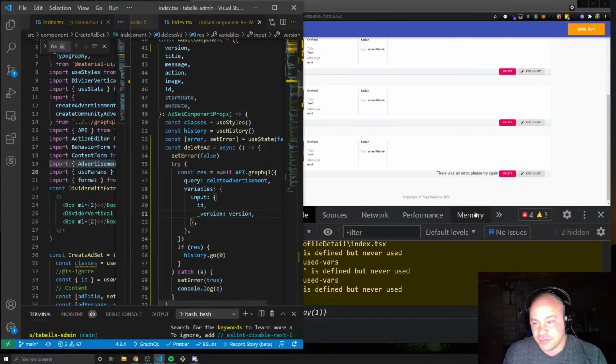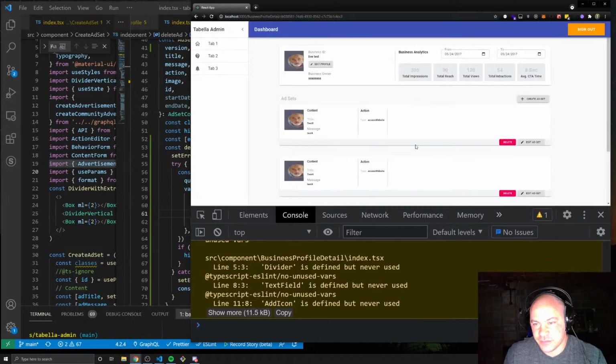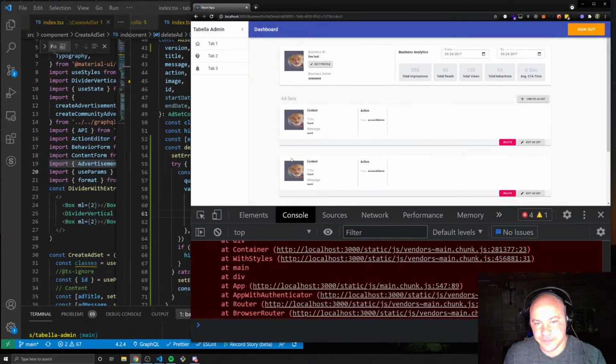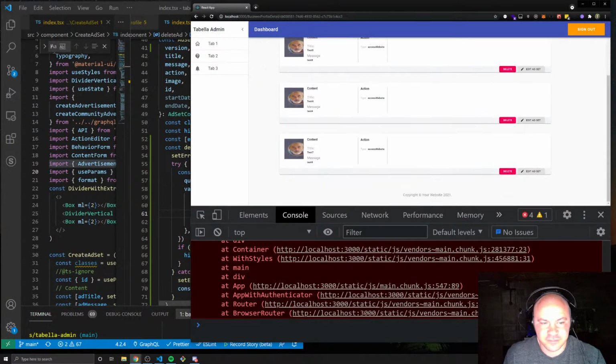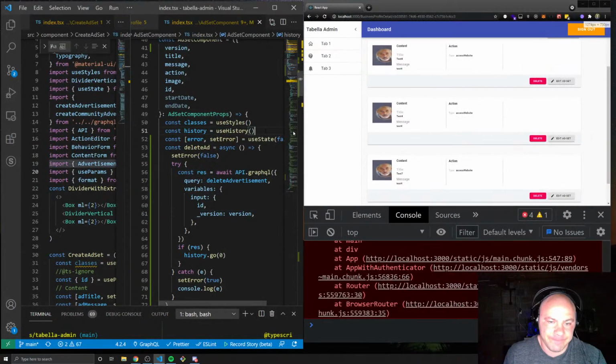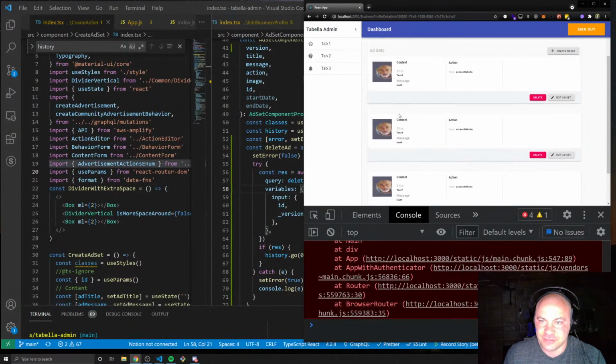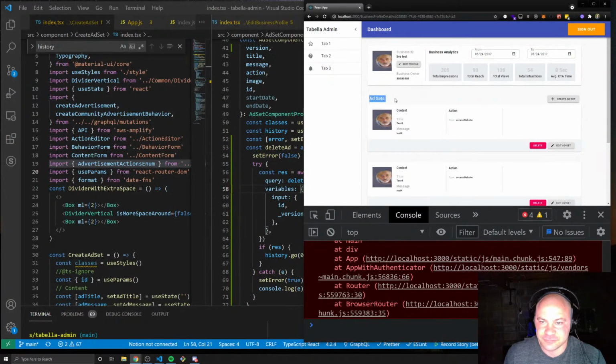Now, if I save it, hit delete again, it takes away the error, and it should delete. Yep. Now that test is deleted. Cool. All right, so that works. We can now delete ad sets.